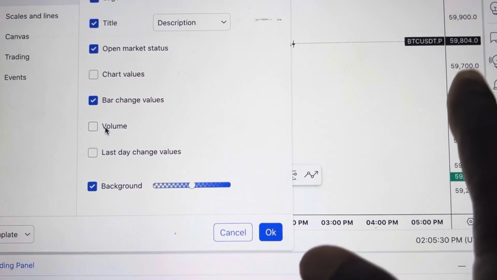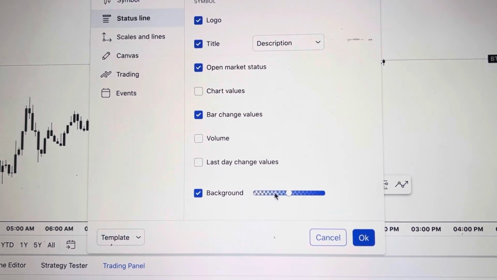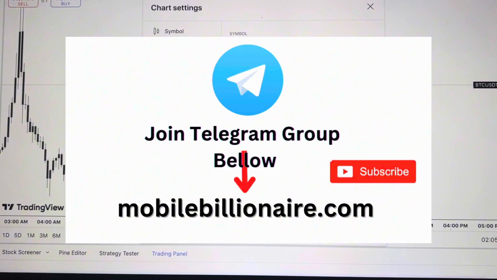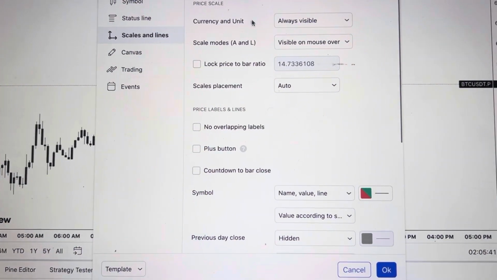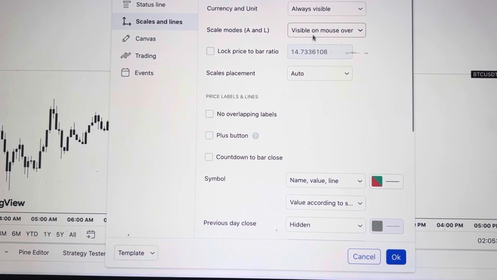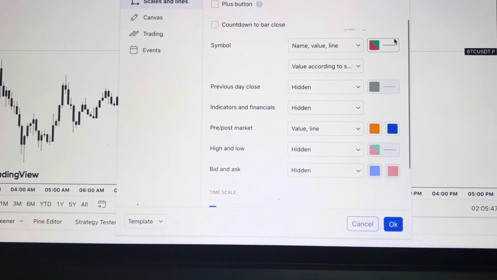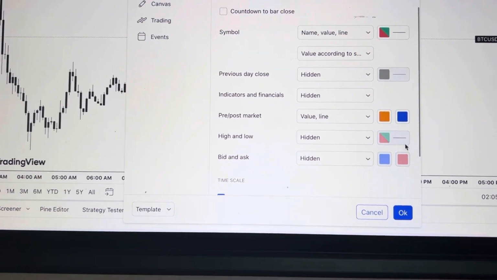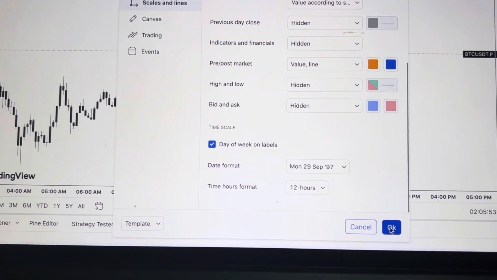Remove this thing, bars values, you can add them. The bars values are these particular things here. We have volume, don't add it. The background, select this one. Okay, scales and lines. So the scales and lines always visible, right? Visible on mouse. Just select the same settings that I set for us to make things simple here. Okay, that's all that you need to know about the chart settings.